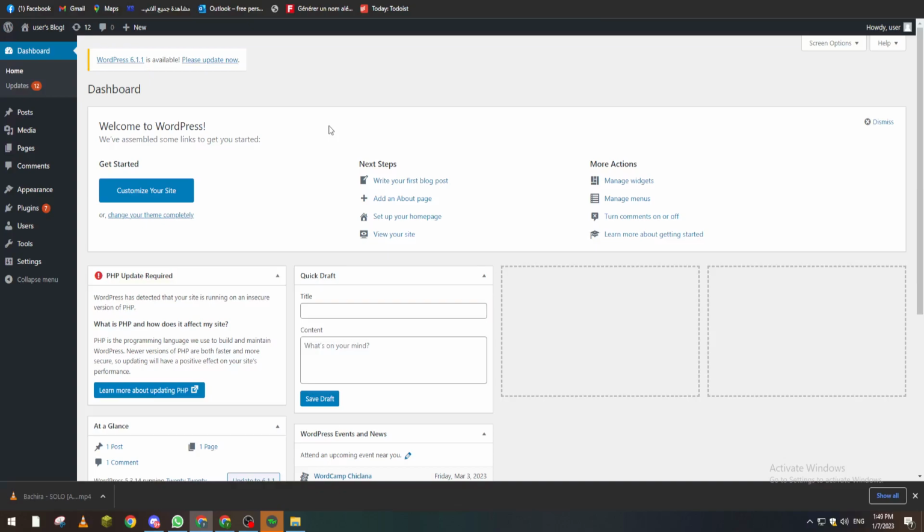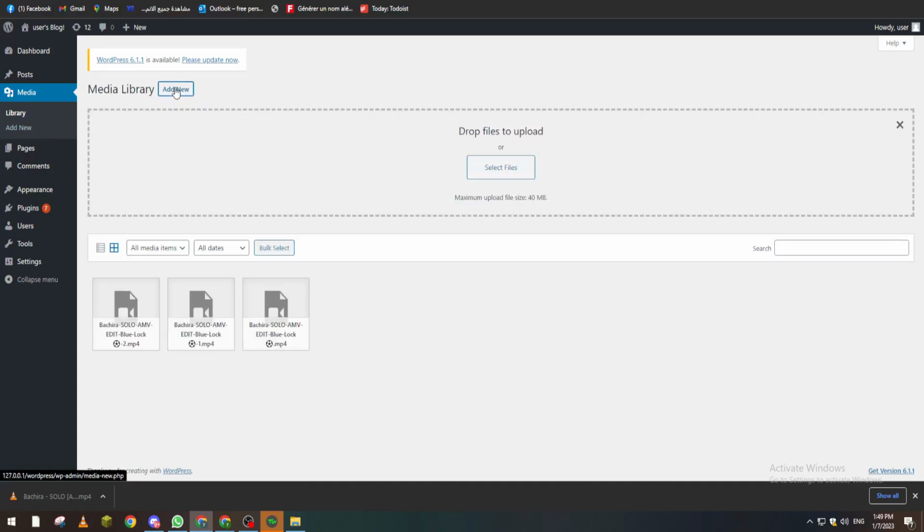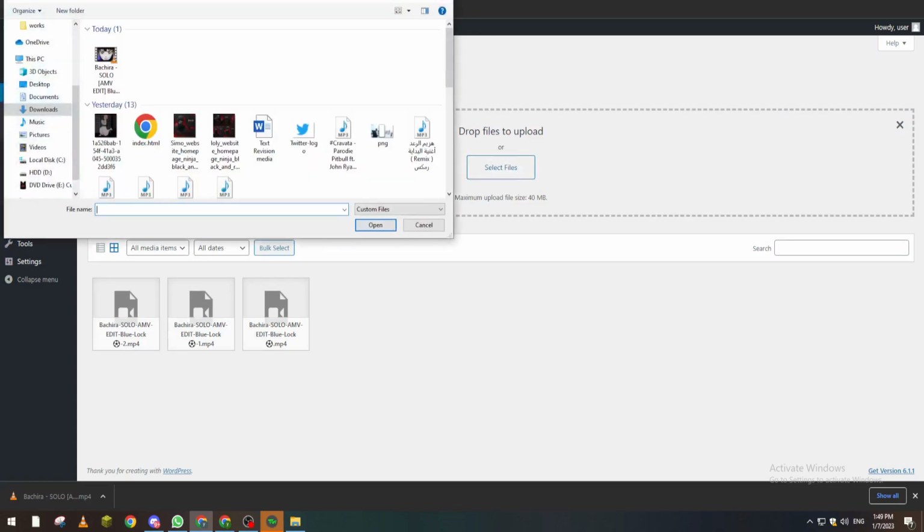So right after you do so, let's go to media, and from here click on add new. So now we gotta drop a file. How you can actually drop a file is just select files, or you can drag it.